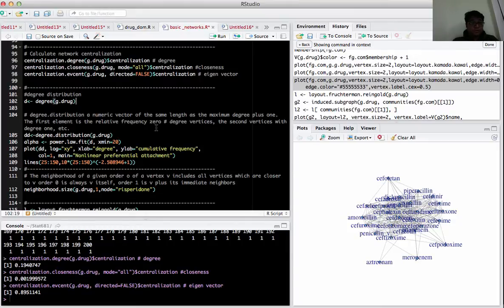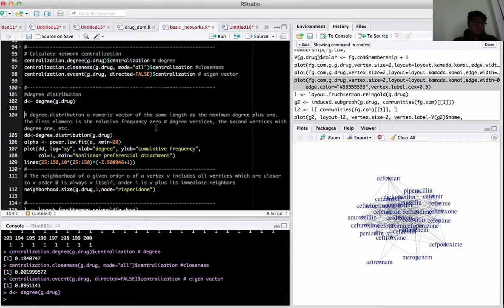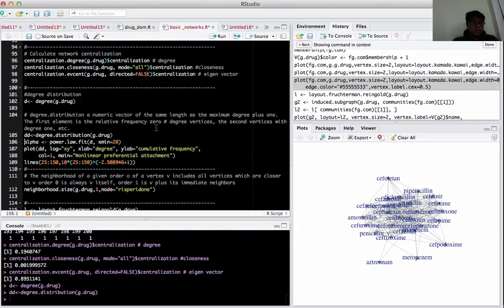You can also plot the degree distribution. So you just use the degree function, and then the degree.distribution function computes the cumulative degree, and you plot it to see whether the degree distribution fits a power law or not.